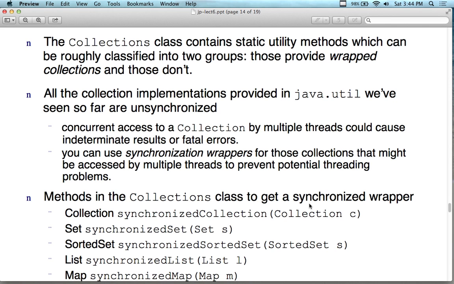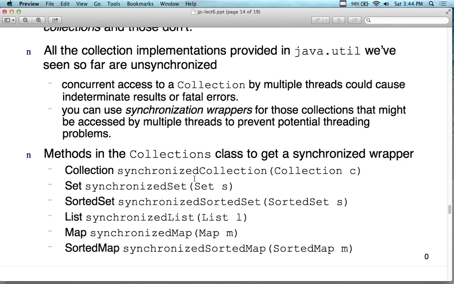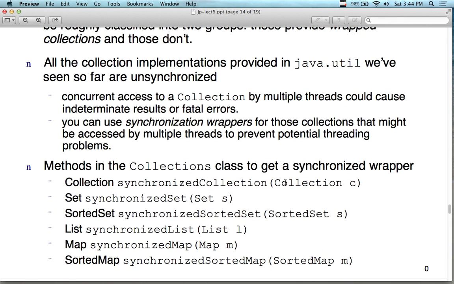So if we synchronize it, we're running the same collections, but we're running it with different words. We're putting the word synchronized in front of it. We haven't seen the word synchronized in any of our examples, which means they're all unsynchronized. Well, we've only had one process, our program, accessing that collection. We haven't tried to access it elsewhere. So concurrent access to a collection by multiple threads could cause indeterminate results or fatal errors.